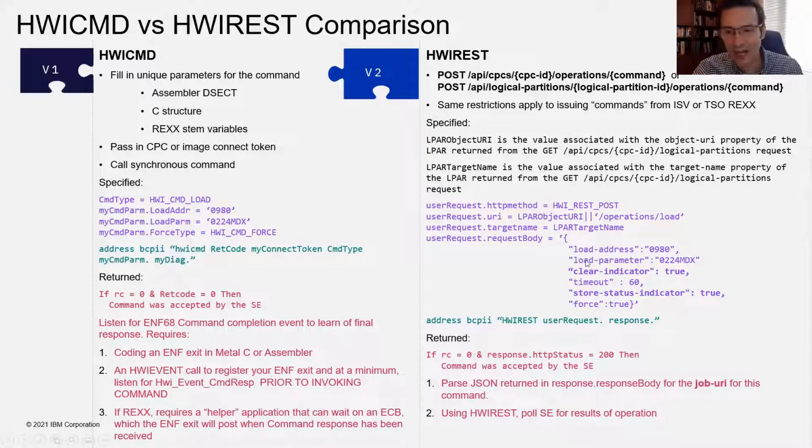Notice that there are lots of options I can specify in the request body for a particular load operation, right? Notice that clear indicator and store status indicator are two new values, for example, on the force command that we had RFEs against BCPii, requests for enhancements. BCPii did not support clear indicator and store status indicator values. With the new version 2, again, you get more functionality to specify those additional options. So again, just another reason that HWI REST provides additional functionality.